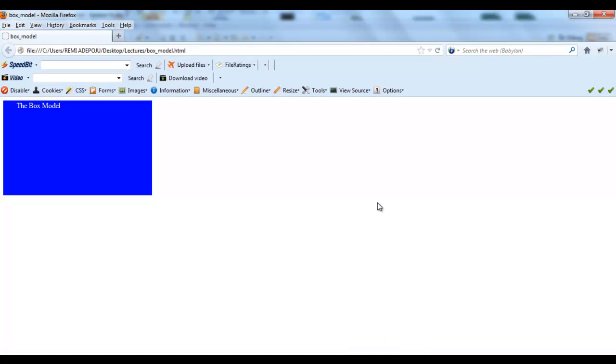I'm just going to jump into my browser, refresh the page, and as you can see, I have a 2 pixel red border running around my box.